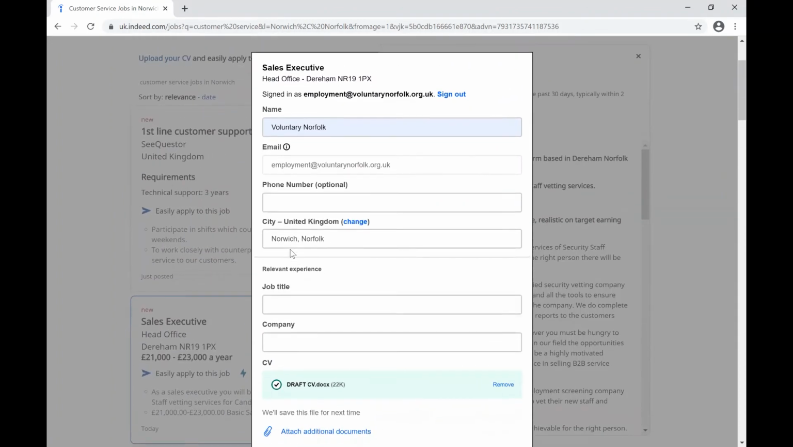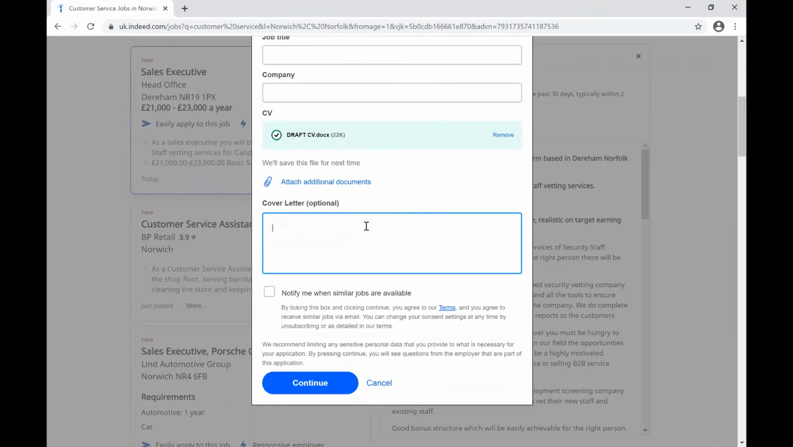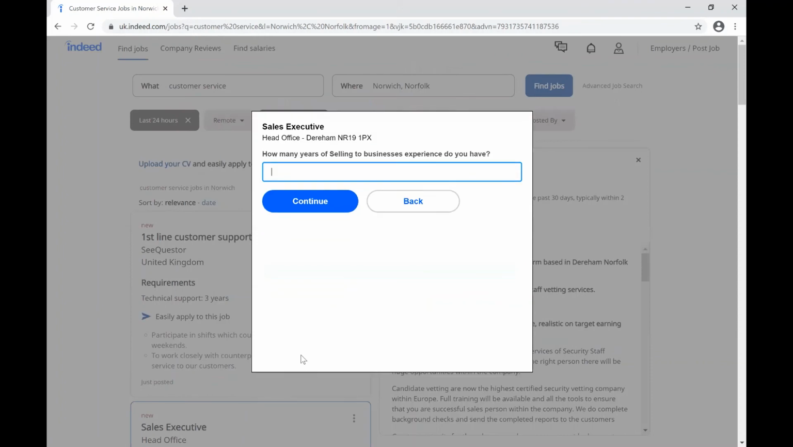Just scroll up, make sure you've put everything that you want to, you've got the right CV, you're happy with your cover letter, and then you left click on the blue button that says continue. This has then brought up another question, and this might not be the same question that you get for every single application. But if you get something like this, you just type in the answer, 1 for example, and then you left click on continue.